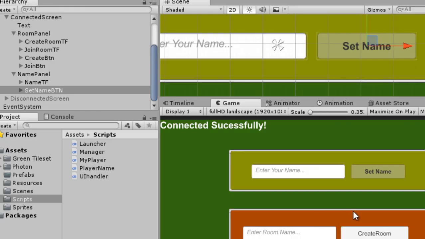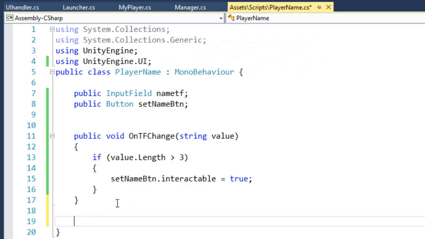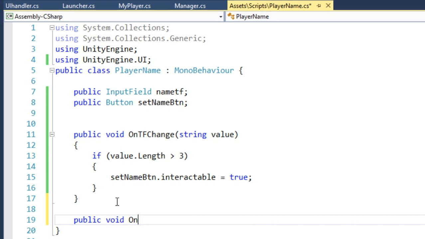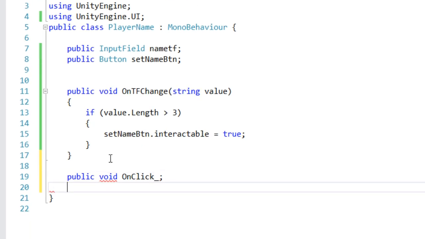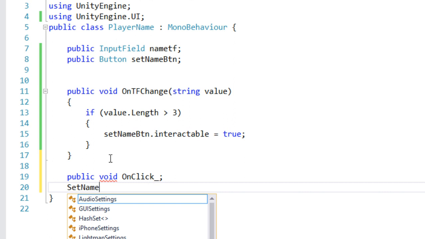a function which will be on our set name. So whenever he clicks on that, we are going to set whatever the user has entered here as our nickname. So let's say public void OnClickSetName.